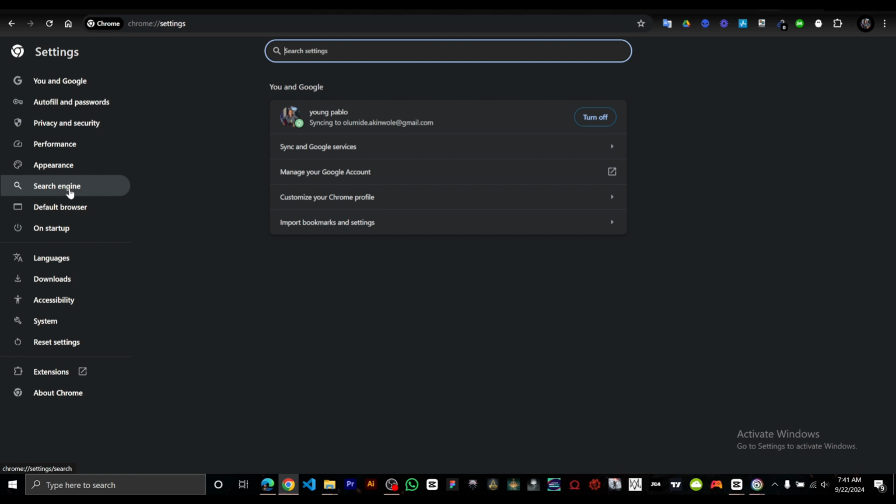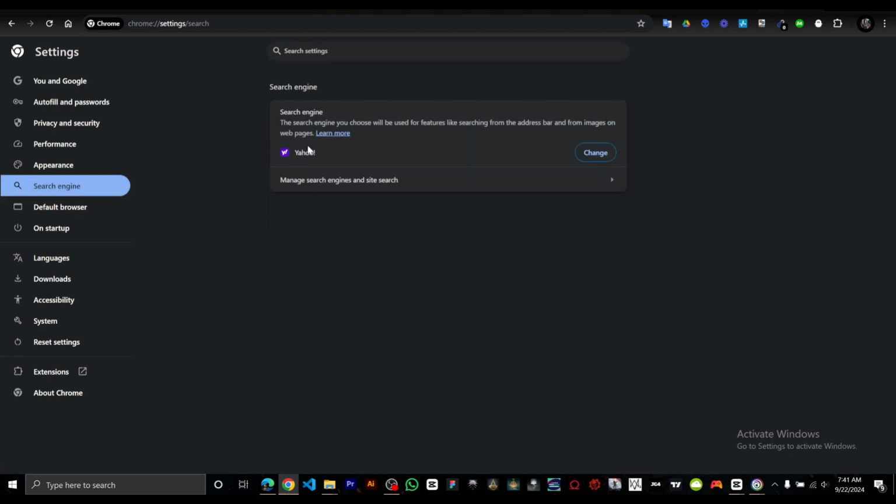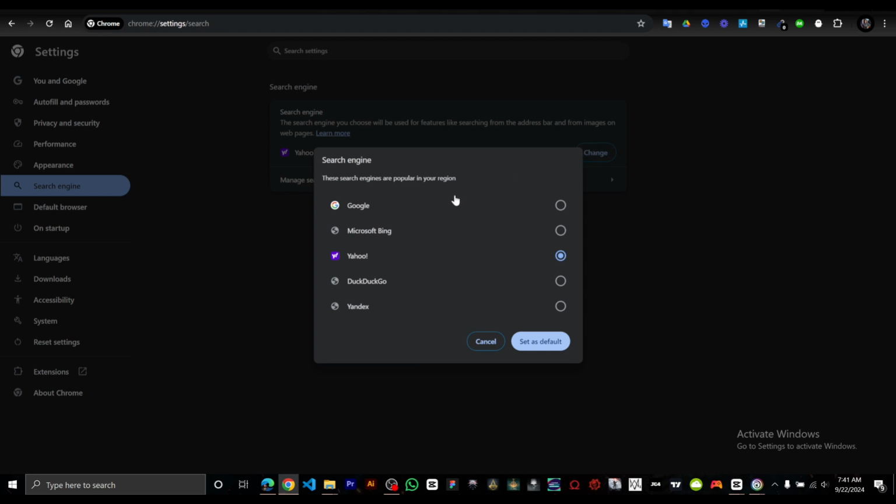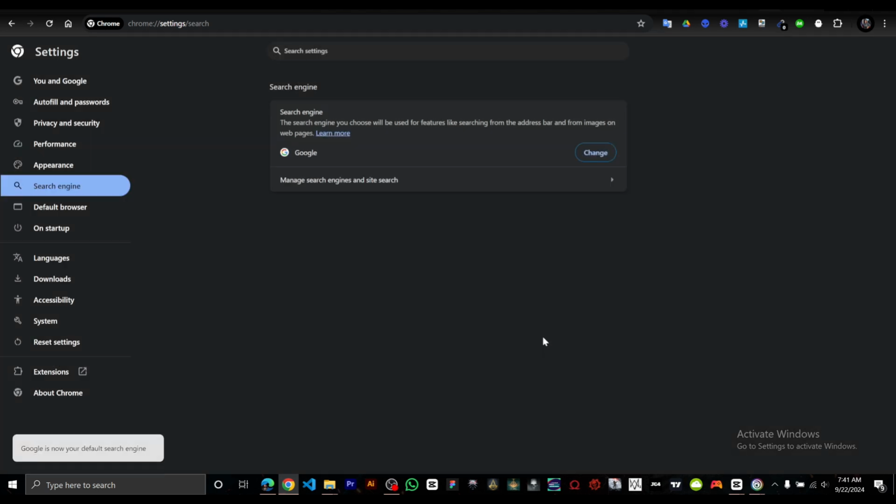All right, so as you can see, we have Yahoo. What you want to do is just click on change, and I'm going to change it to Google. Then you click on set as default. It's pretty easy and straightforward.